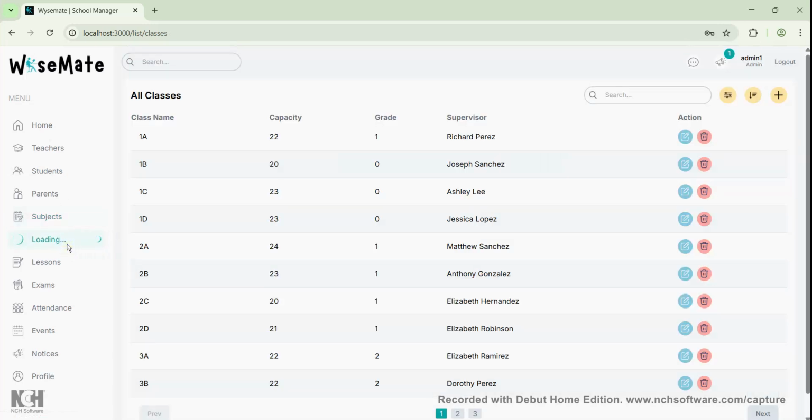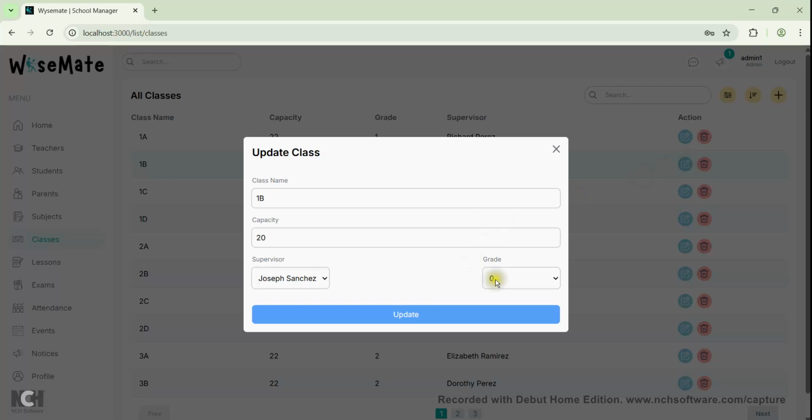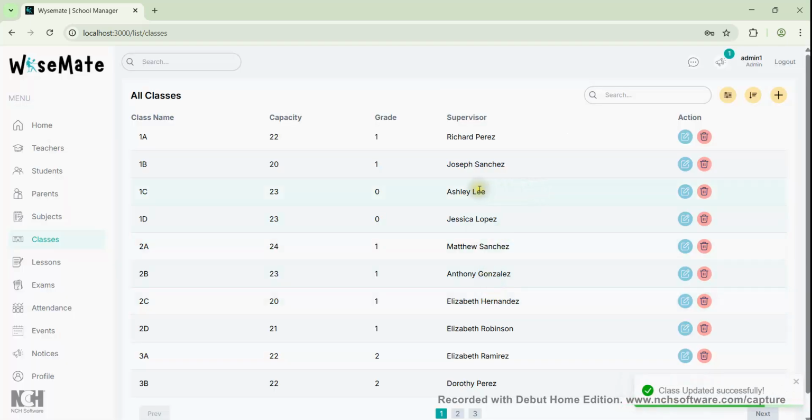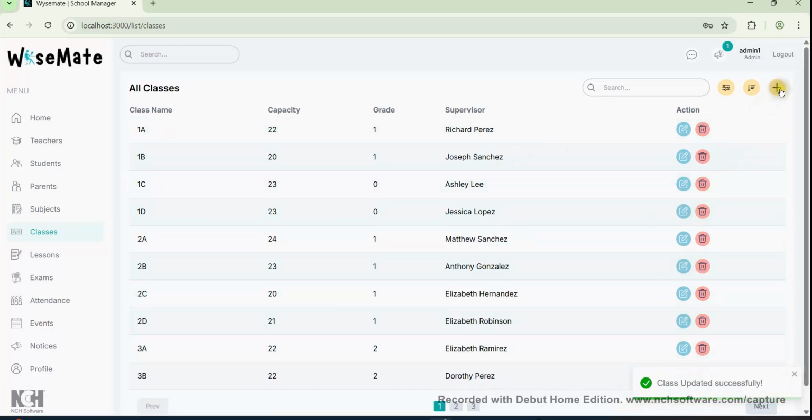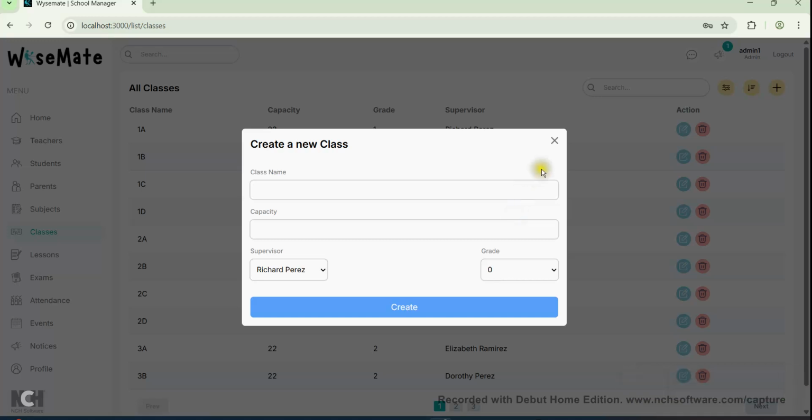Now, to create classes, you have Class 1A, Class 1B, Class 1C, the capacity of the class, and the grade in which the class is. Some correction here: the supervisor of that class is the same as the class teacher for that class. You can modify them and you can edit them, and they update immediately. You can add a new teacher and a new class.